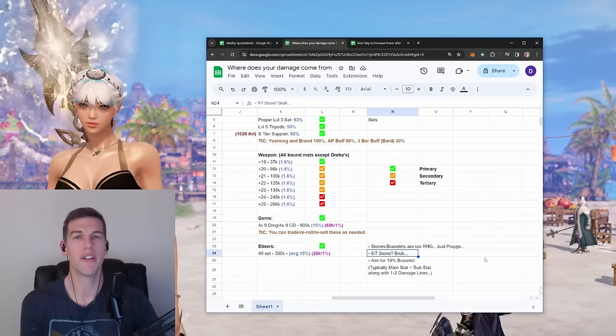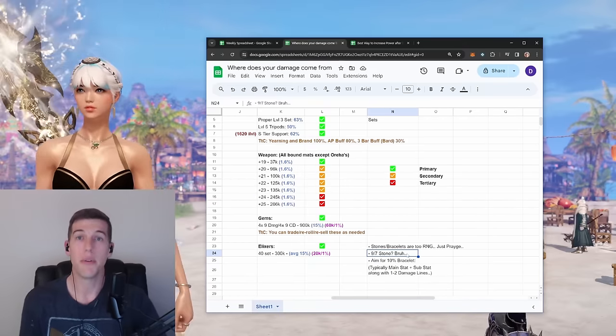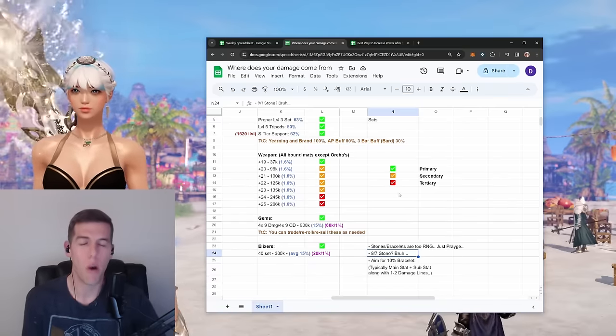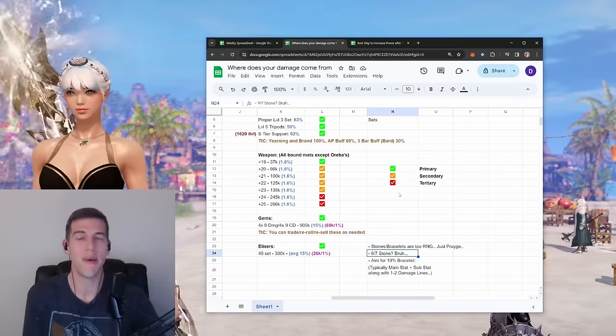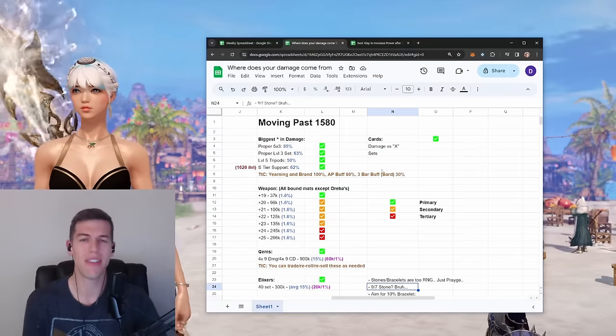Don't even think about going for a 9-7 stone. That's why I literally put bruh here. Like, bruh, don't do this, okay? It's a waste of gold. It's such a waste of gold. And it's so RNG. It's wild. And it's a waste of payouts, man. Don't do it. Please, please don't do it, okay? Focus on this stuff first.